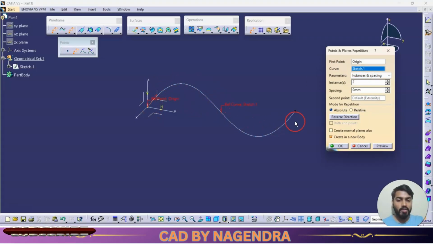How many points do we want? Then what is the distance from one point to the next? Now let's say for example I want 4 points. Distance I'll give 30. Let me go for preview. You can see this is the 30 distance between point to point. Let me increase it more. Some 100, or I'll give 60.